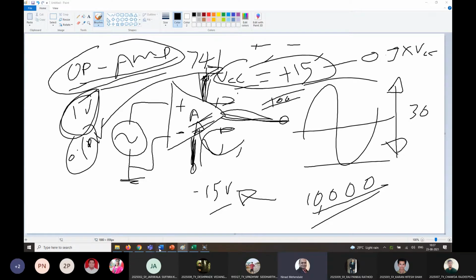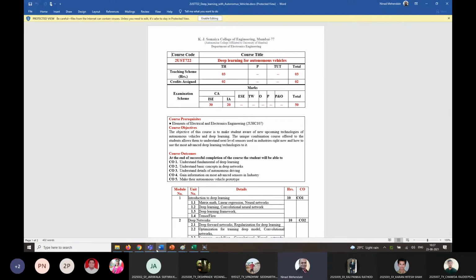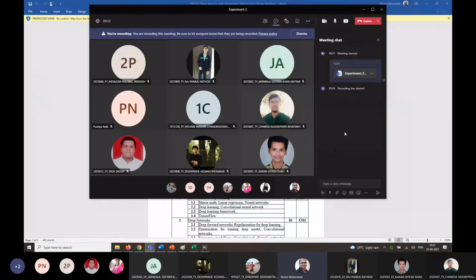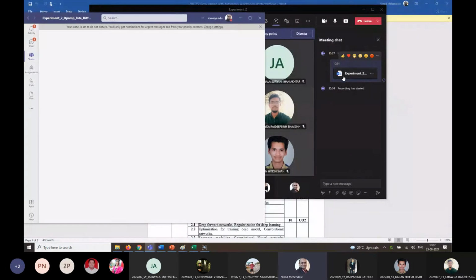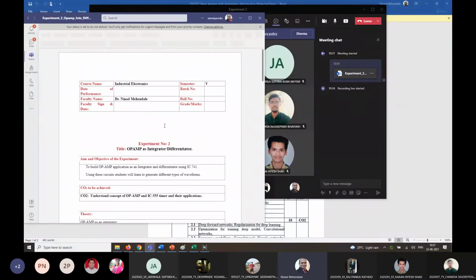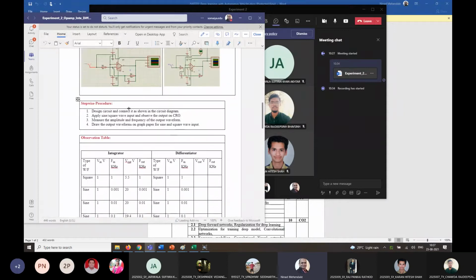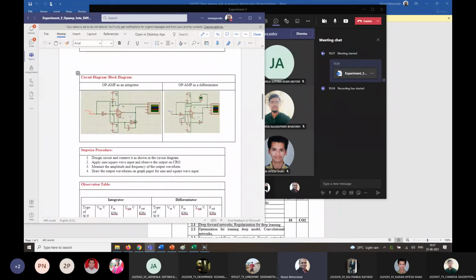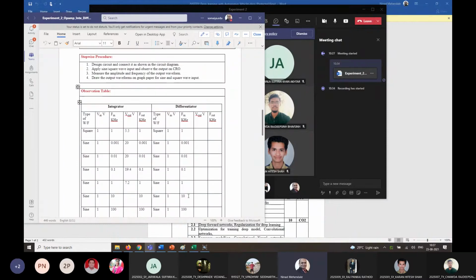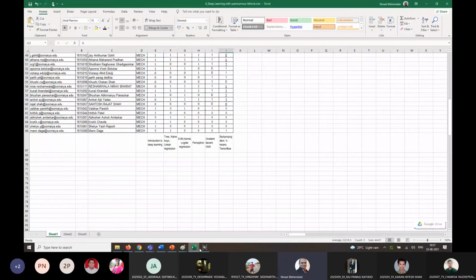For that, the write-up is already shared with you. I think it's in your chat box. I just checked that, yeah, it's already shared with you. Go through the chat box and download this. Today I will just show you the integrator. You can do the differentiator in a similar way and fill up this table. So let's start with the experiment.